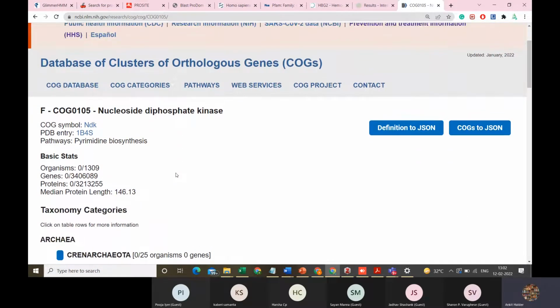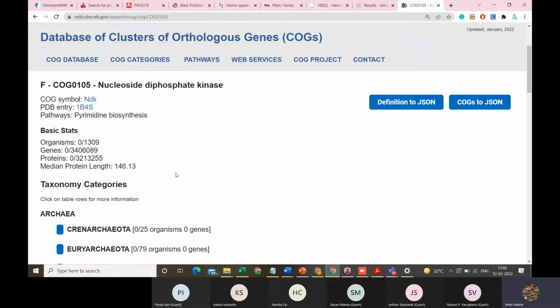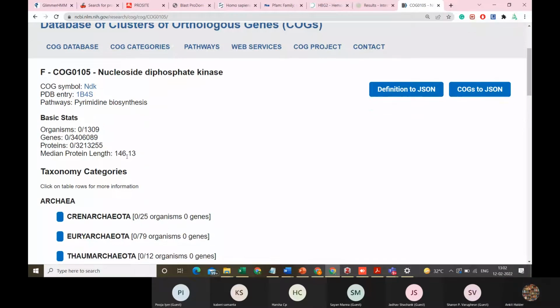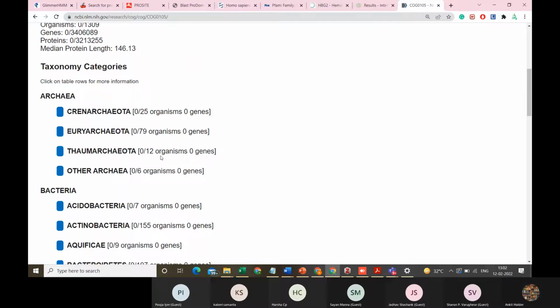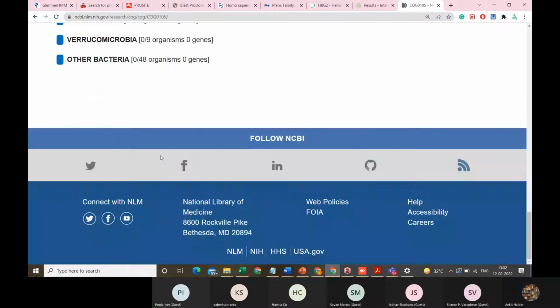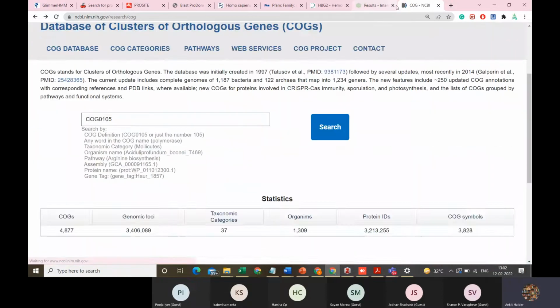See, this COG, PDB, and pathways show which pathway it is working in. This is nucleoside diphosphate kinase. It shows the organisms it is present in, and you can identify from where. So let us look at our protein sequence.